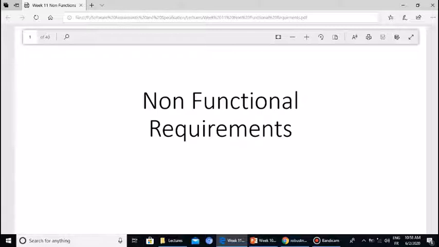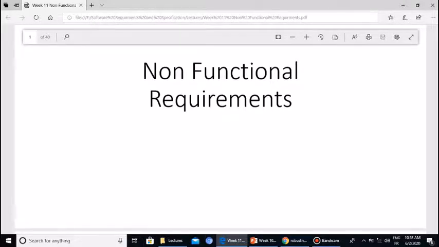This is also part of the requirements elicitation activity, which is the first activity of the requirements engineering process. So we are still in the first activity of the requirements engineering process. This is the longest activity of the requirements engineering process. So Bismillahirrahmanirrahim, let's start.